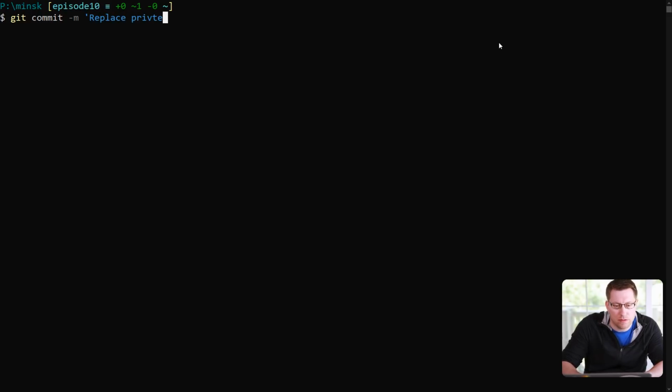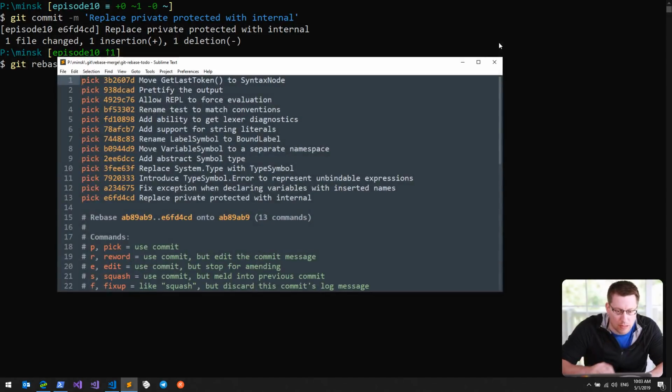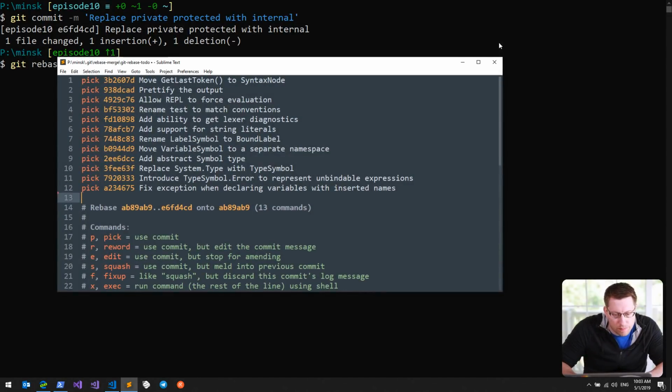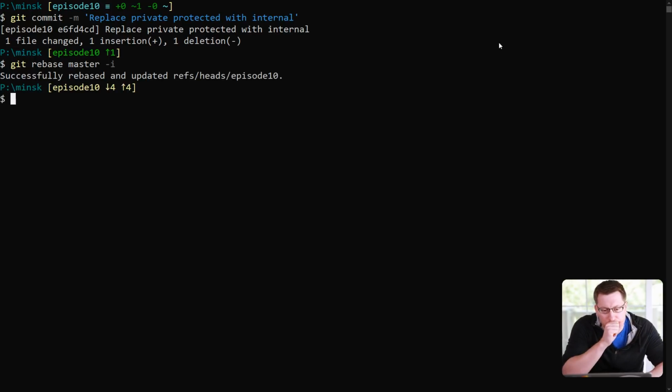Replace private protected with internal. Rebase master. So where is our symbol? Where we introduce the symbol one? That would be here. All right, let's fix that. Let's push a new version of that.